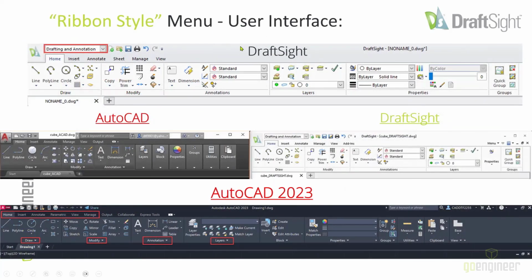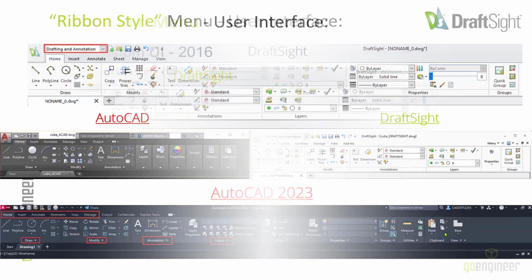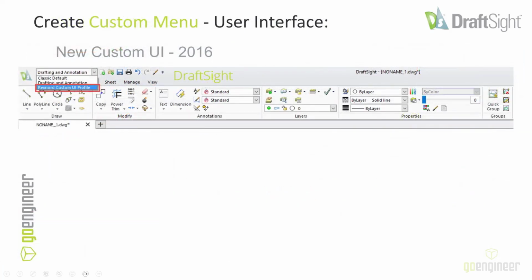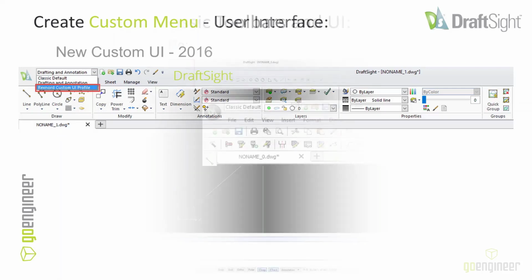So we have the ribbon style as what we just saw in that video. We have what is called drafting annotation inside DraftSight. We can have that ribbon style. Here they are compared again to each other. And if you look now at 2023 AutoCAD, you'll see that you have a very similar setup on the user interface. We also can create custom interfaces as well.